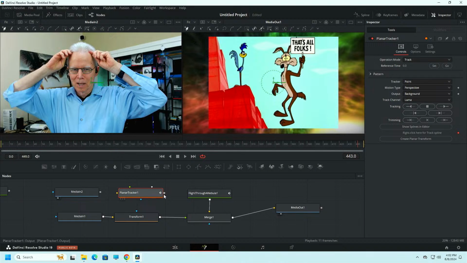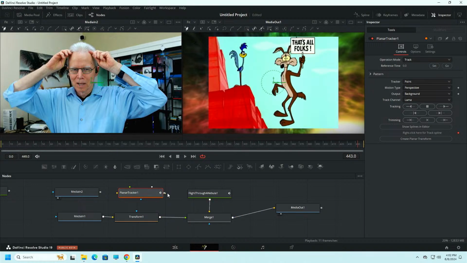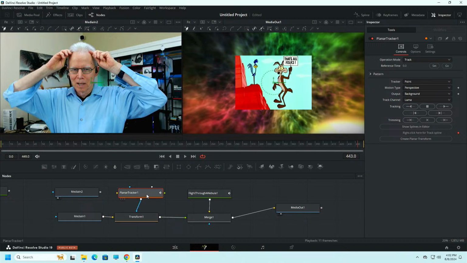this into the merge. No, it won't go. I guess it will go. That's not what I want. I want to put it into the transform, I think. Yeah, let's do that for now. And in here, I want to go to, and I'm starting to do a little bit.